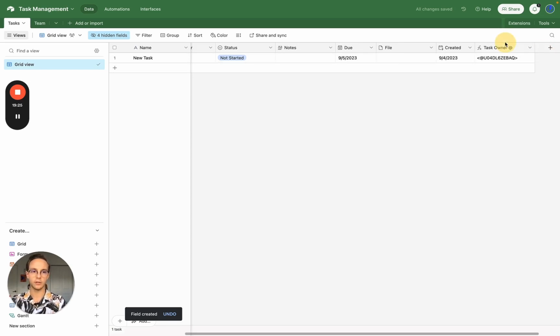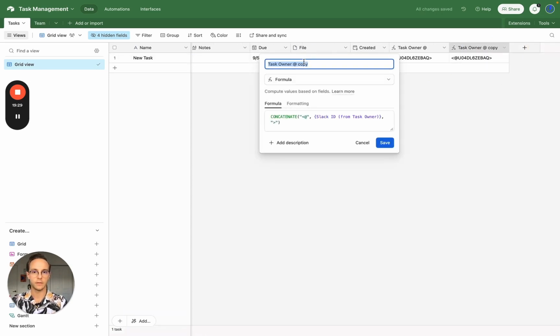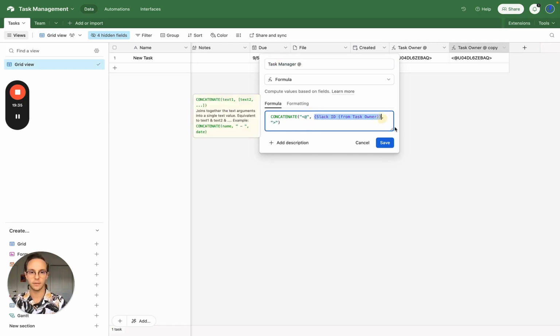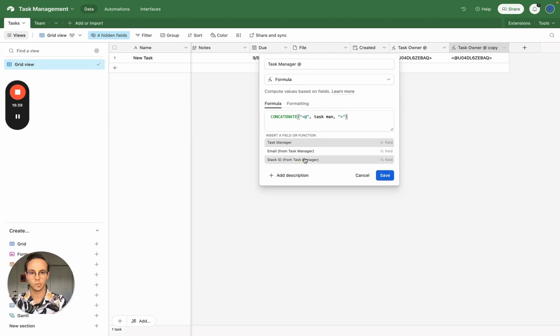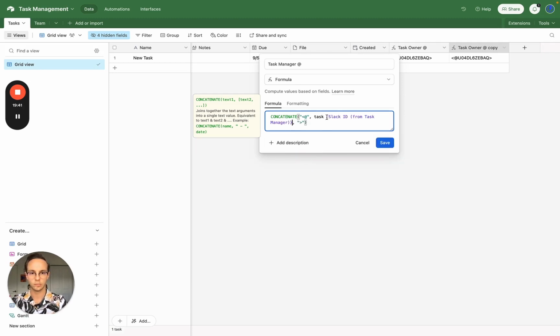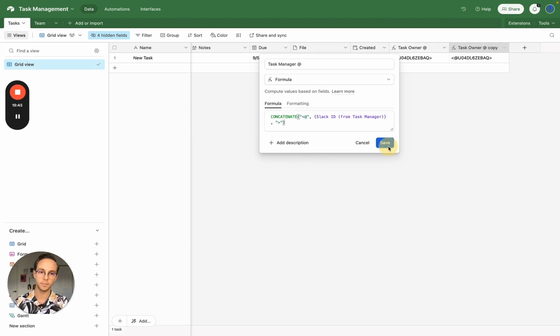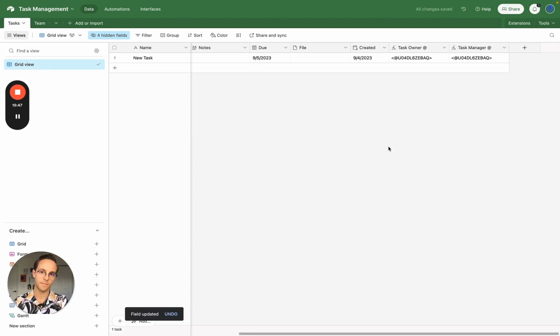And then we're just going to do the same thing. I actually didn't even need to copy it. I'm going to call it task manager at, and then we're just going to change that field. Don't forget to delete that. I don't know why it's doing that. It's weird behavior. Okay.